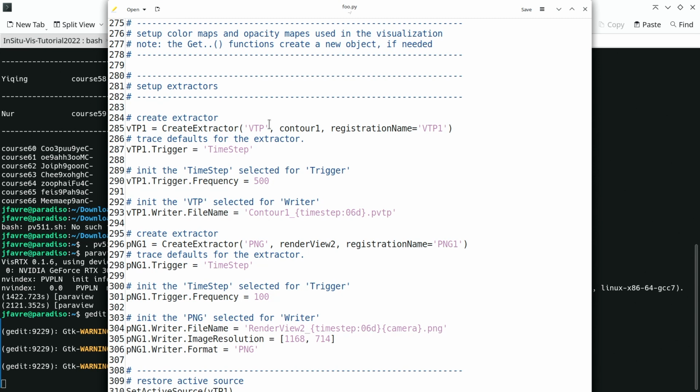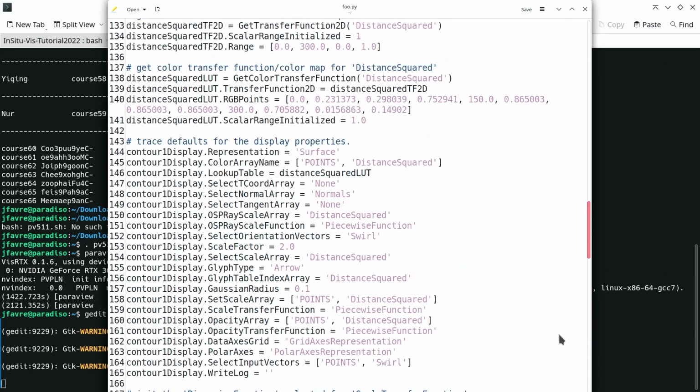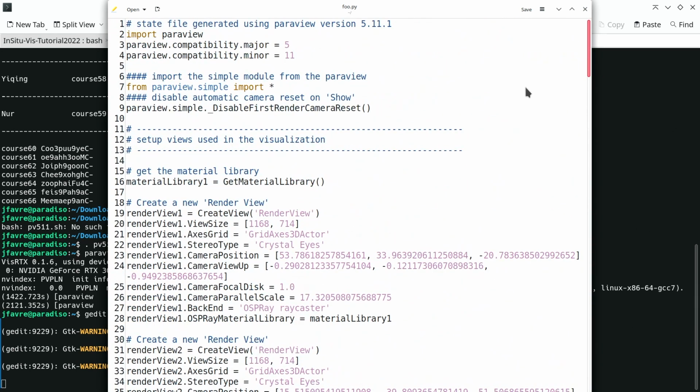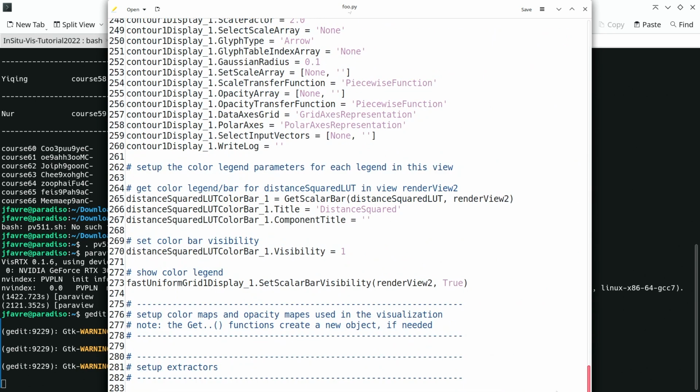Same thing for the image. We create an extractor of type PNG. The proxy is the view. The time step trigger is 100 images. And here's the file name. And we're at the end of our script.